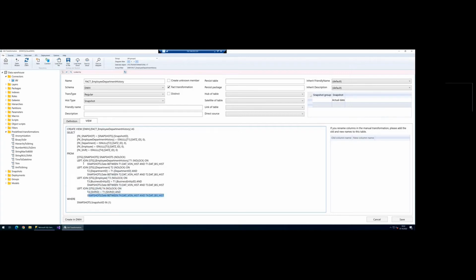That means we get from every joined historized table only the data which were valid for the specific snapshot date. And then we can use the business key references like department equals department, or business entity ID equals business entity ID, and so on, to join the tables together. In case there is only one row in the snapshot table with the actual date, this fact transformation will expose only the actual data.